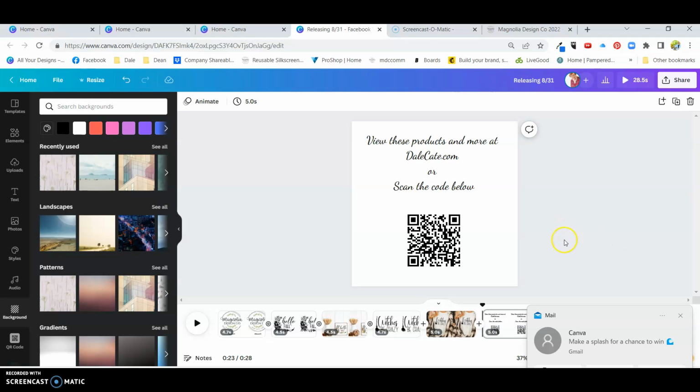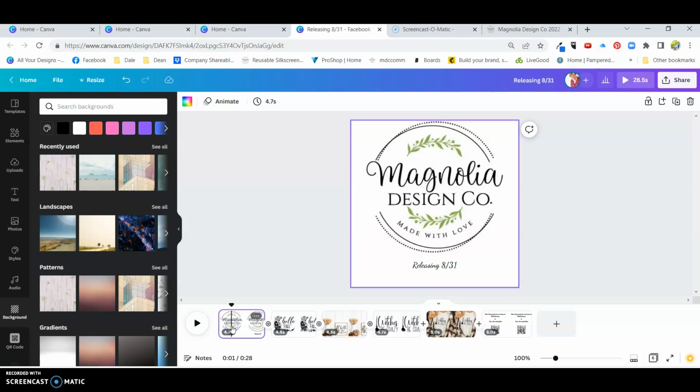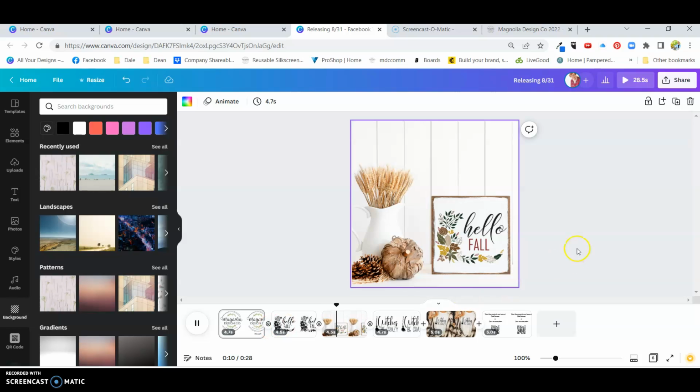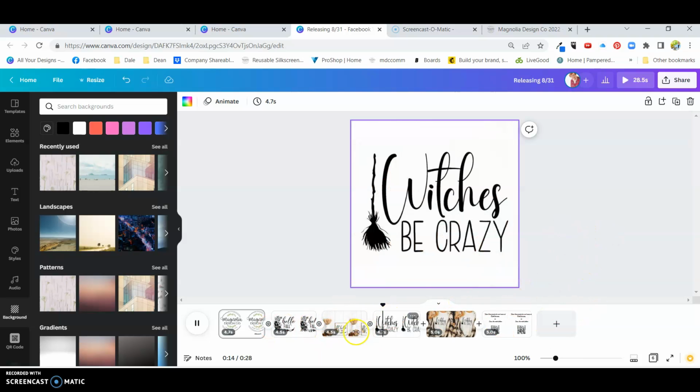So this is the video. You can test it to see what you think. Well, I tested the last page. Let me go to the front. And this is going to show you what it looks like as it goes through. You can make any changes you want by clicking on the transitions or whatever you're wanting to change. You can change the order of the pictures.